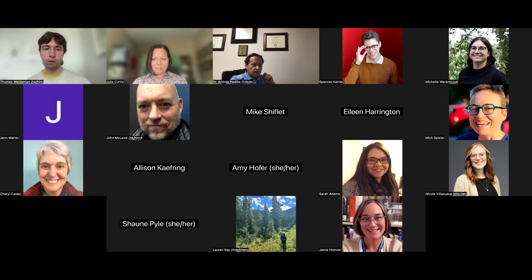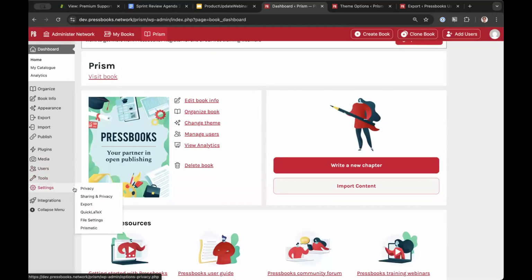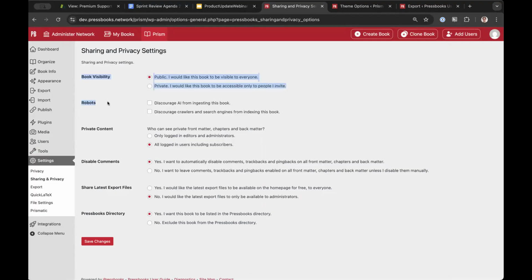So if I go to the book dashboard here and to settings, sharing and privacy, these two options under robots are the new ones. And if I were to select discourage AI from ingesting this book, this would add no AI and no image AI to the source code of the book.